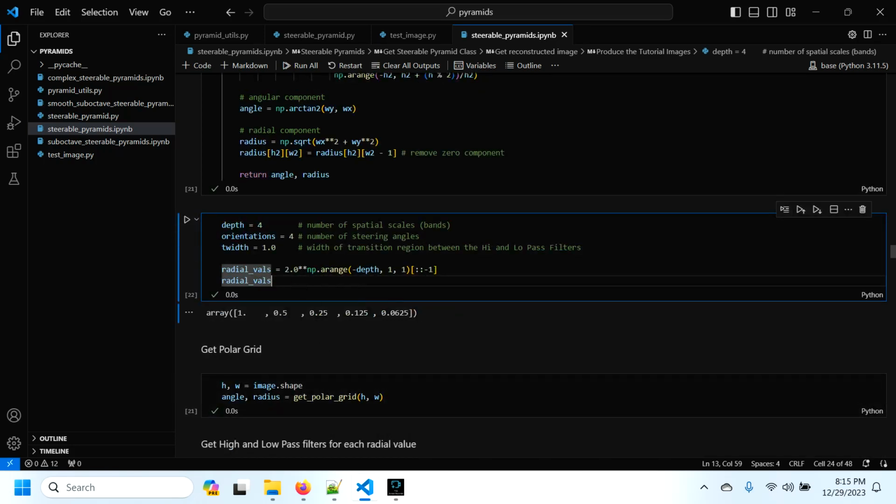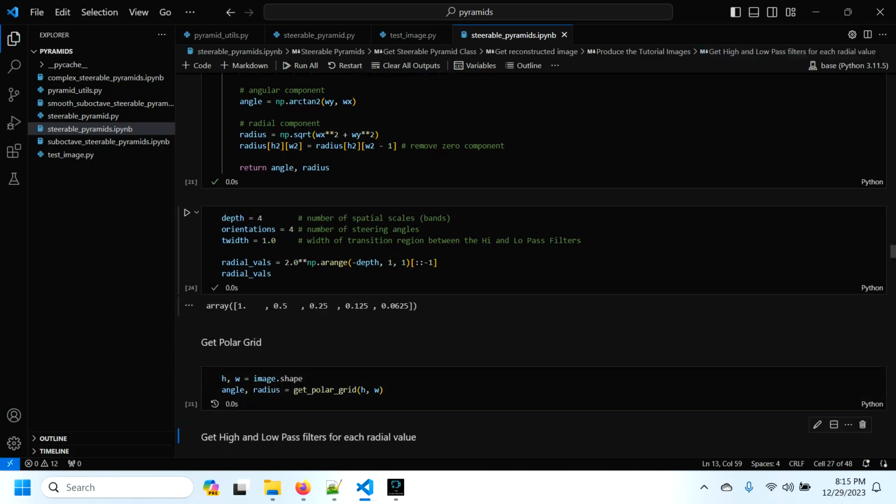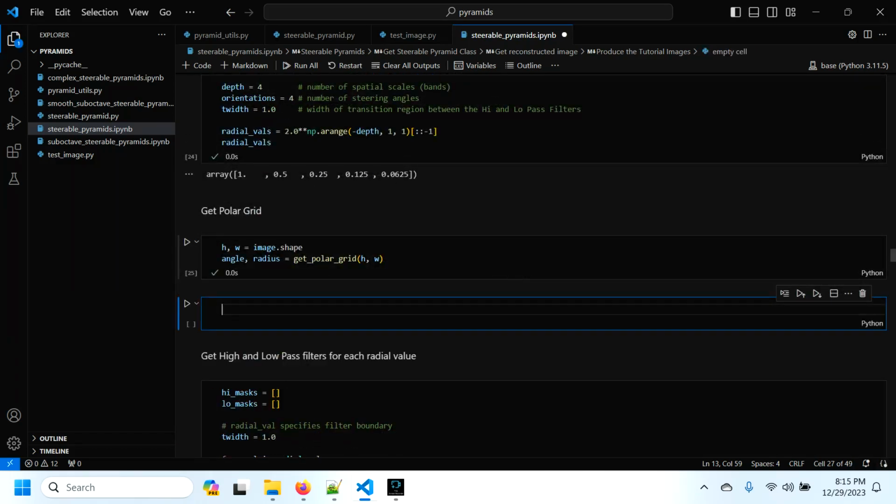So we have this right here. If we change the depth to say 14, we're going to have a lot more radial values, and you can see we're going to have a lot more filters. I'm going to go back to 4 to make things easy. So the first thing we want to do is get a polar grid. We want to convert the Cartesian coordinates into a polar grid in frequency space.